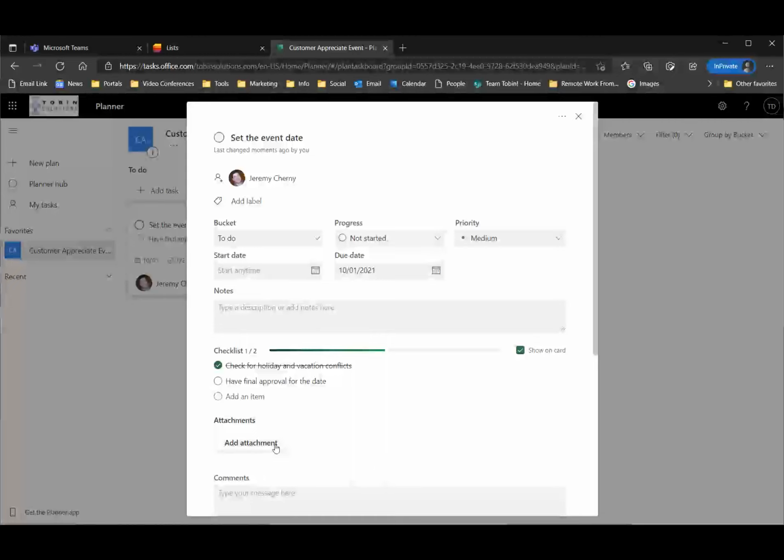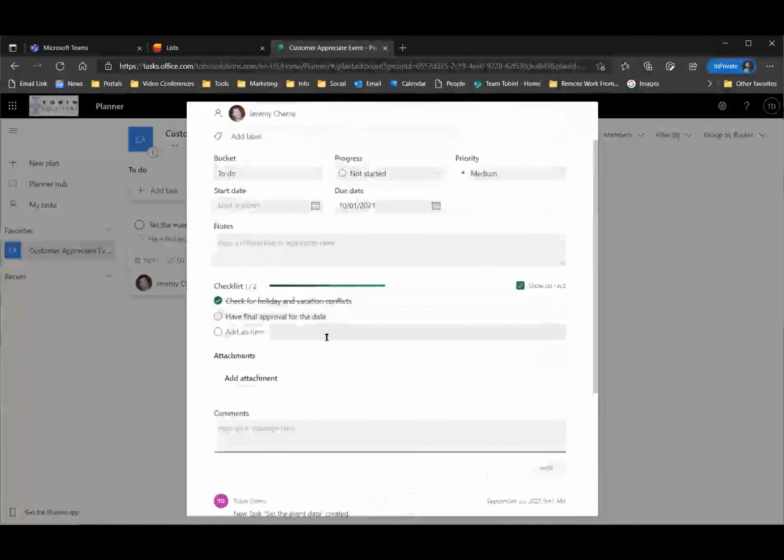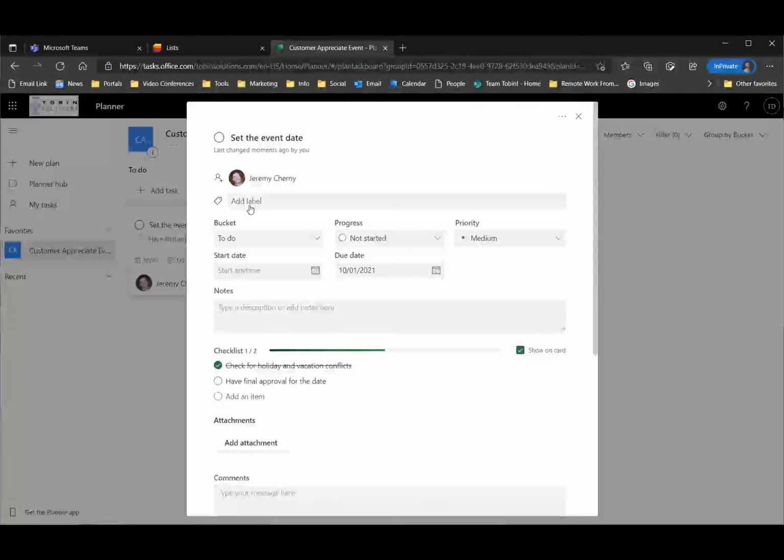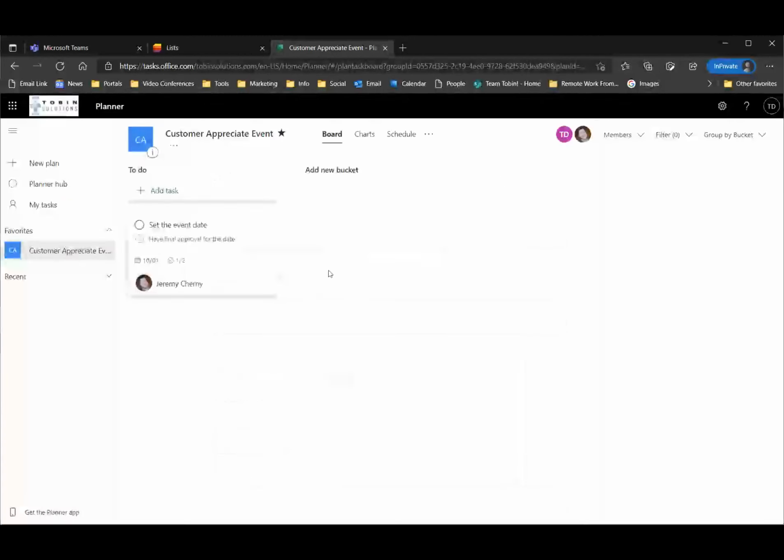Now maybe there's some attachments I want to add. I don't know what that would be. You can add comments in here. You can add other people to it. I can add a label. If I want to add someone else to this, I can do it. Not a problem.